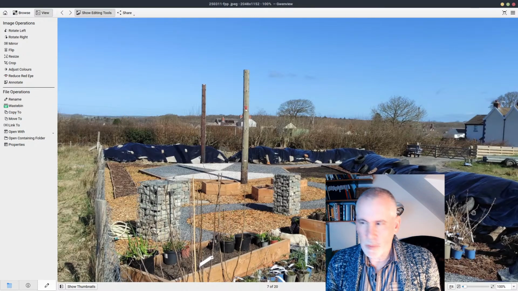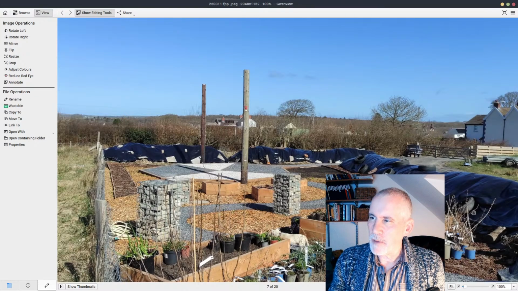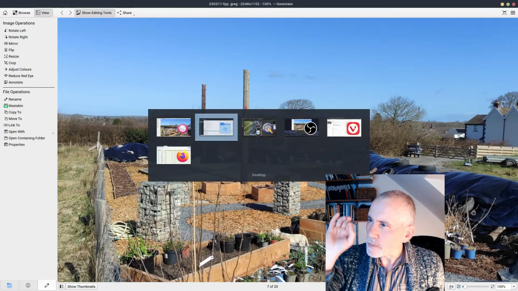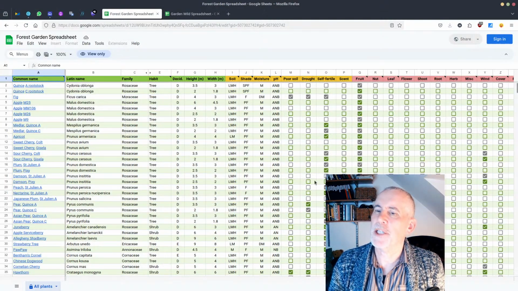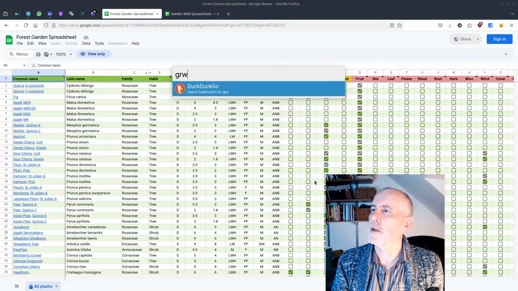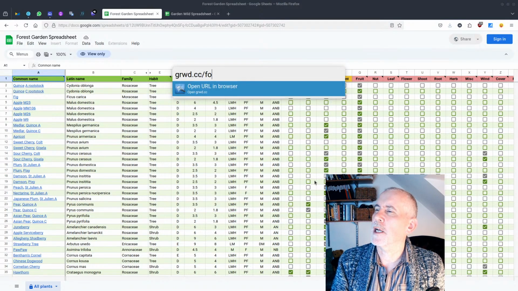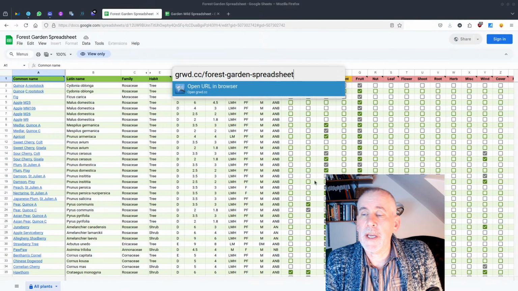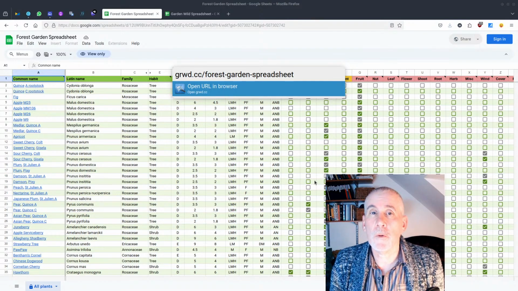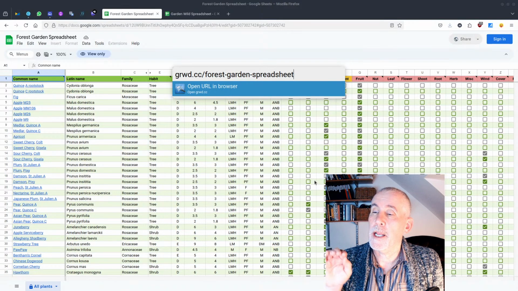So the thing that I would say is get an idea about the shapes according to what's going to be in that space, and then look at the plants. I've got a couple of really good spreadsheets, even if I do say so myself. Grow.cc/forest garden spreadsheet. I made this with a couple of people a few years ago now. It's all the plants in Martin Crawford's Creating a Forest Garden, and it just lists them.